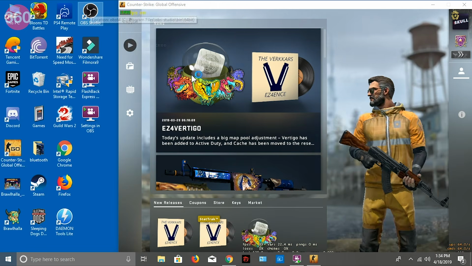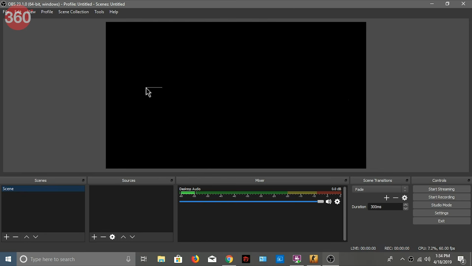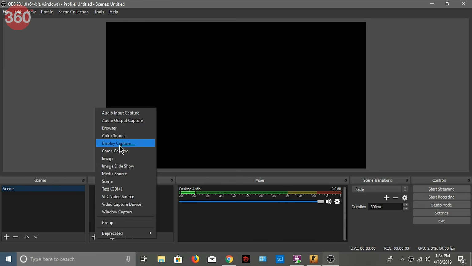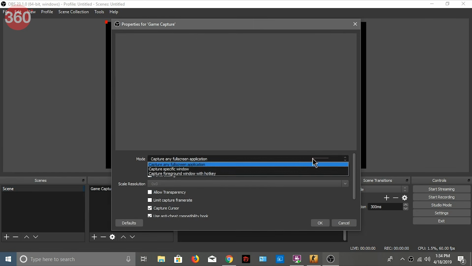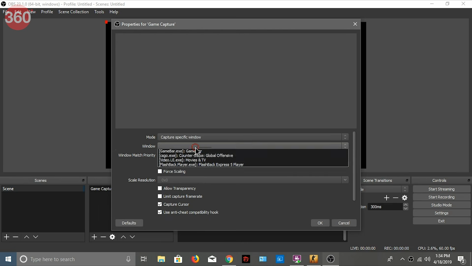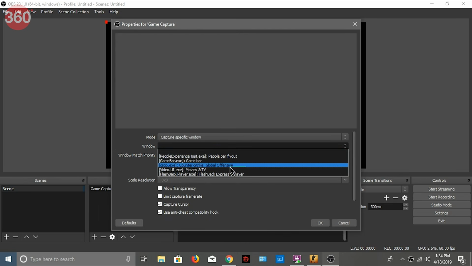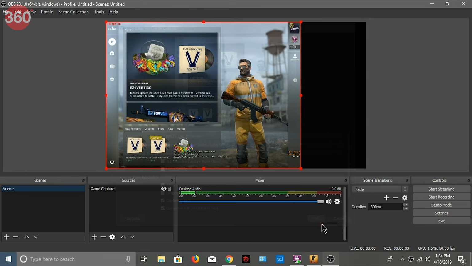Now open OBS Studio. And this is how the layout looks like at the start. So the first thing we are going to add is the game screen. To do that, under the source menu, click on the plus icon and select Game Capture. Click on OK. Now choose the capture specific window mode. Below that, choose window and select CSGO and hit OK.